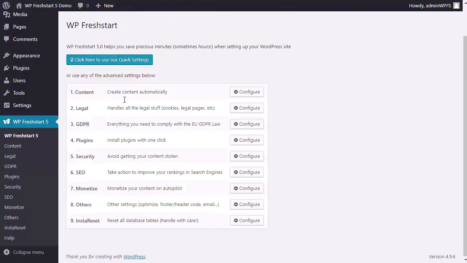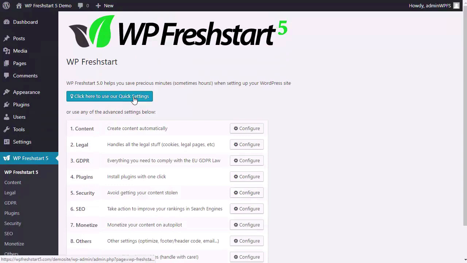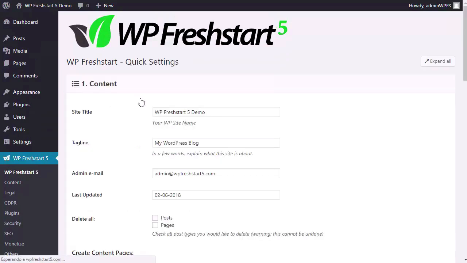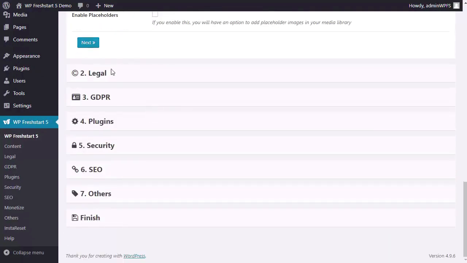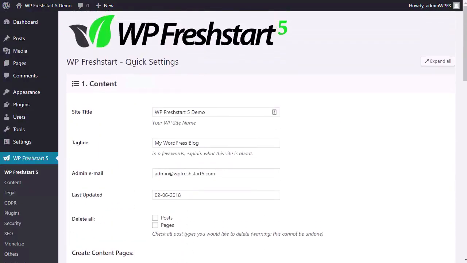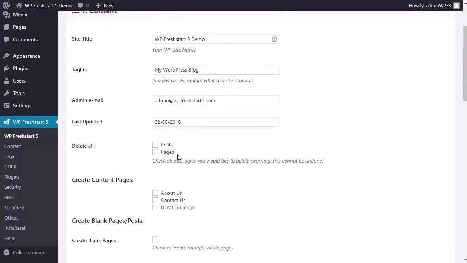Now you can see two options here. That's the quick settings and the advanced settings option. Now the advanced settings lets you go quite deeper, but let's first go into the quick settings option here. Now here you can see a list of 7 steps, and all these 7 steps let you quickly set up your sites. So you start with the content settings, enter your site title, tagline. You can erase all the posts and pages.